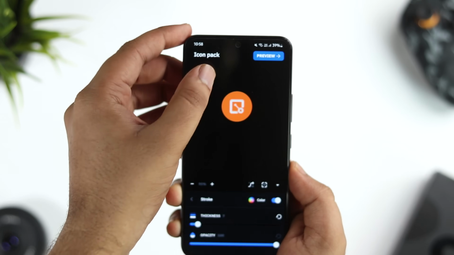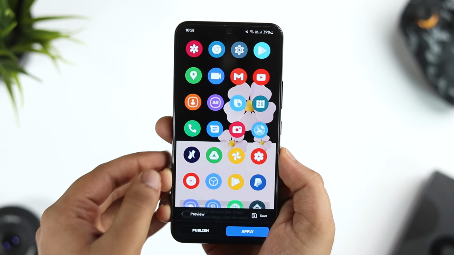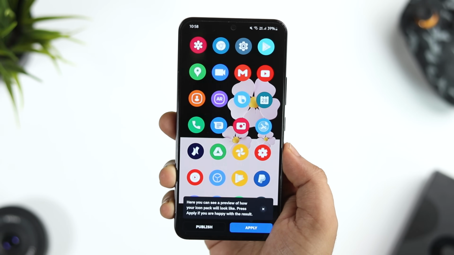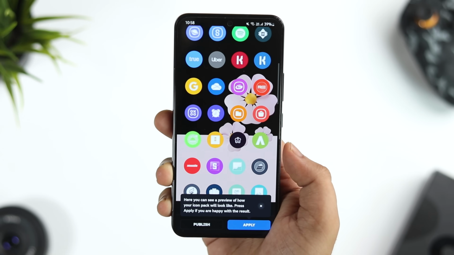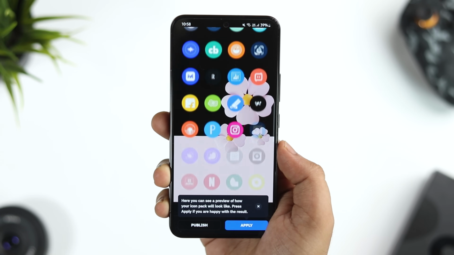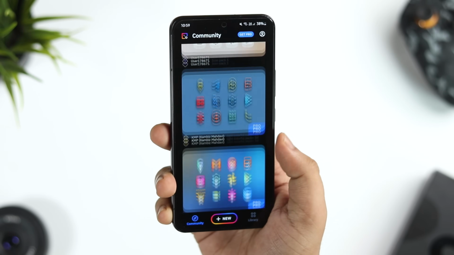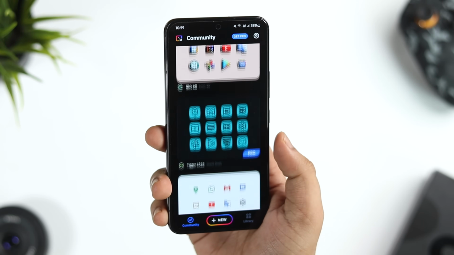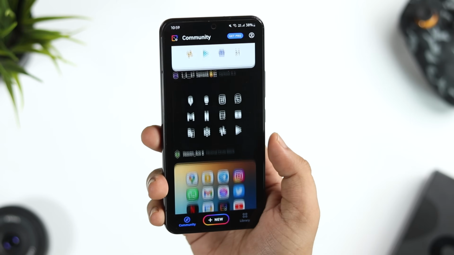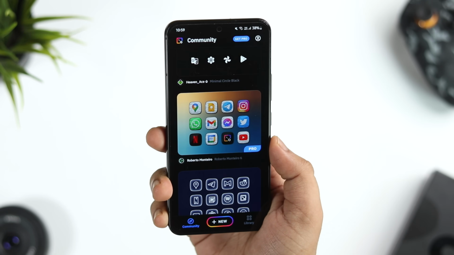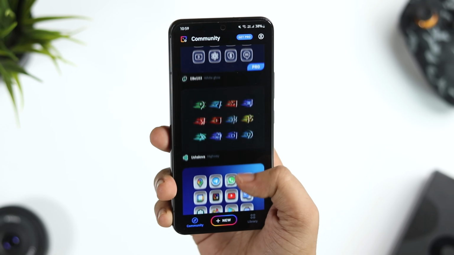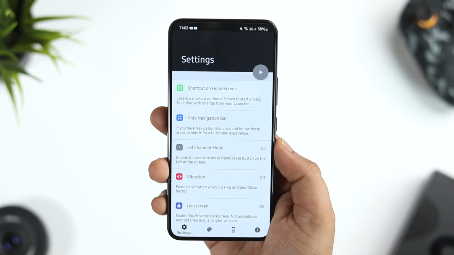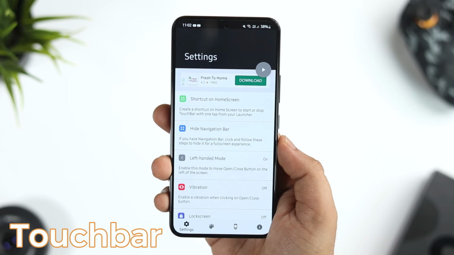Once you are done, simply tap on preview and it shows you the icon pack that you have just created. You can then go ahead and apply this icon pack by using any third-party launcher. The best part is, you can also import any icon pack that you have downloaded from the Play Store and customize it as per your preference. If you don't like downloading third-party icon packs and want to create some cool app icons by yourself, then definitely download this application. Moving on, we have an application by the name of Touch Bar for Android.